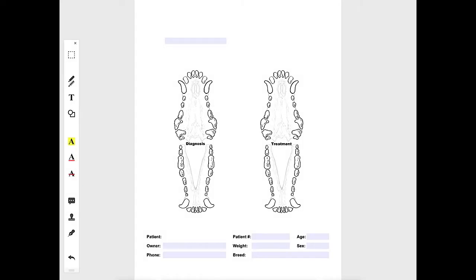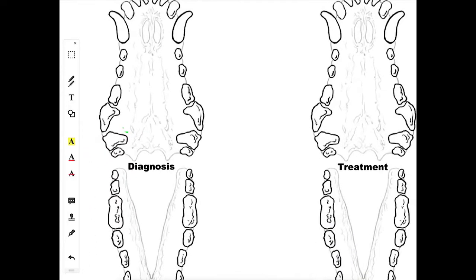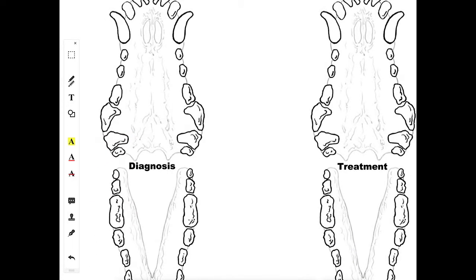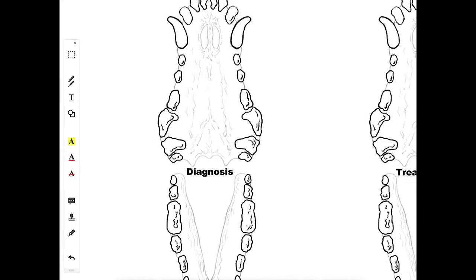Now let's see how we might chart this case. We know we had some pretty significant gingivitis adjacent to the maxillary right fourth premolar, third premolar, and second premolar. So what we can do, first of all, I would enlarge this a little bit using 2 fingers on the screen. You can see we've got a diagnosis portion of the cartoon on the chart and a treatment portion of the cartoon. I'm going to concentrate obviously on the diagnosis portion right now.